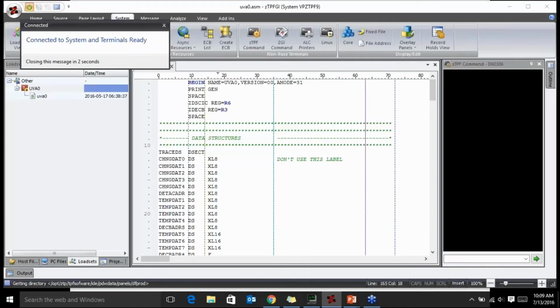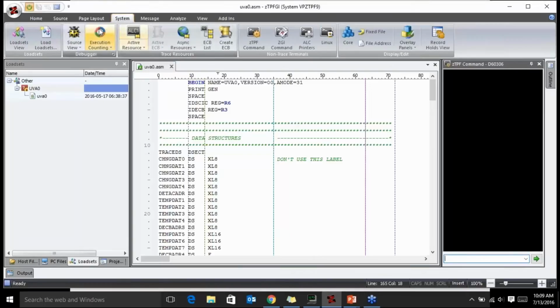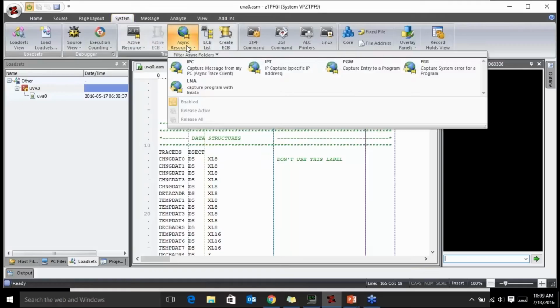Once zTPFGI is connected with the system, you'll be able to see a new tab called the System tab. It will not be available if you are not connected with the system. Now you are connected with zTPF9, so you have the System tab. Let me go to the asynchronous trace. Here is the asynchronous trace.